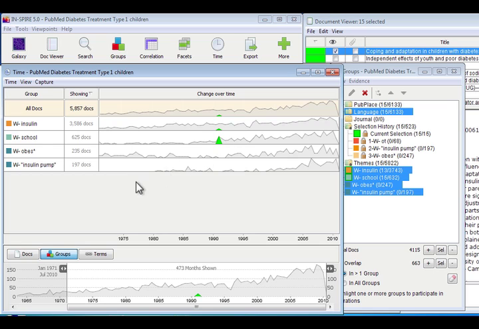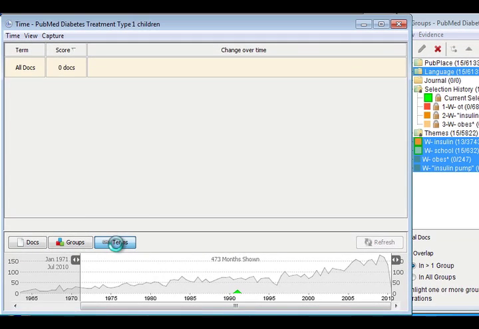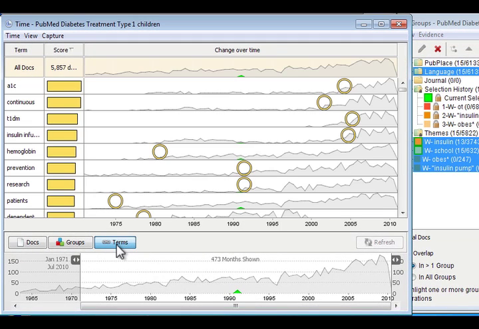A third type of information you can look at in the Time tool is terms. So the Terms view shows you the terms in the data set and their distribution across time, and the circles indicate an unexpected or interesting increase. So for example, in this data set we have the term T1DM, and you can see that it's not used until the late 90s, early 2000, and then it is slowly used, and then it has an increase over a few years.